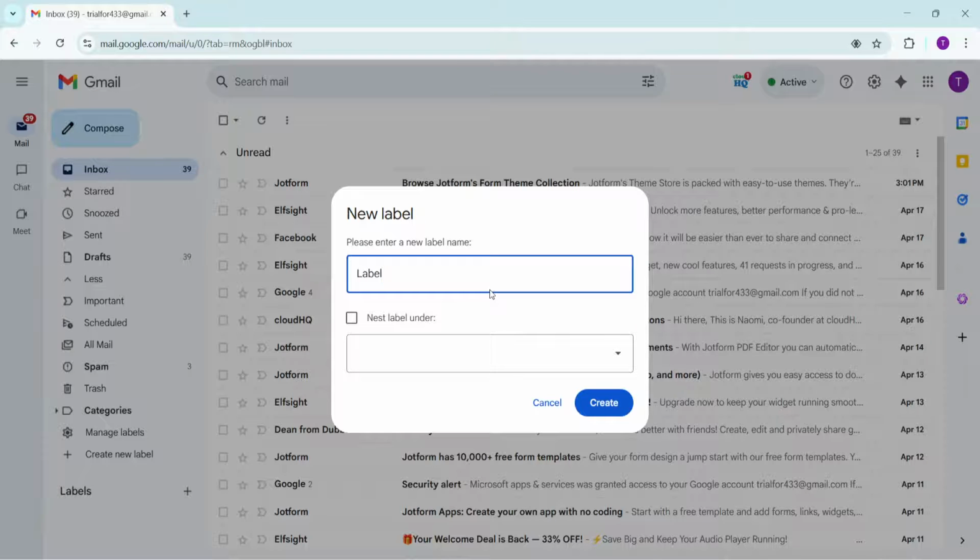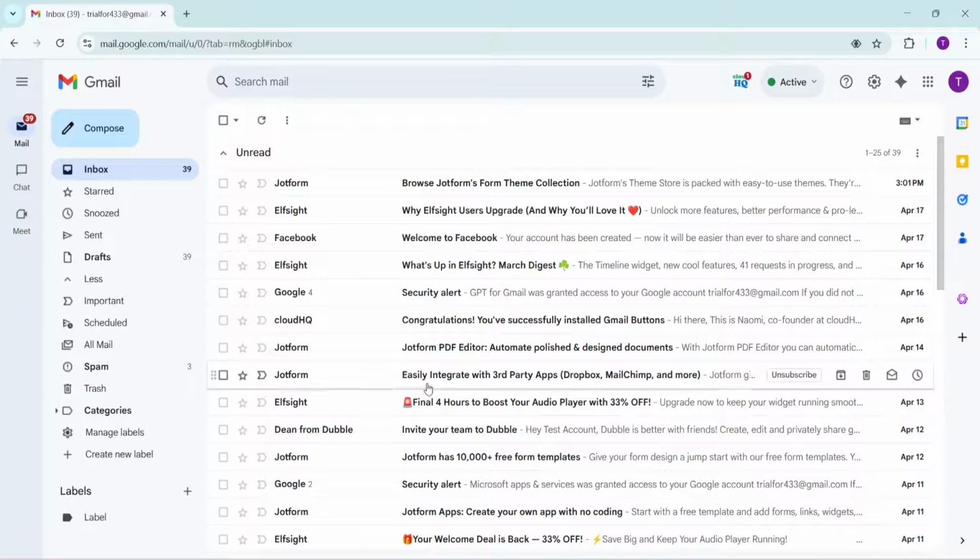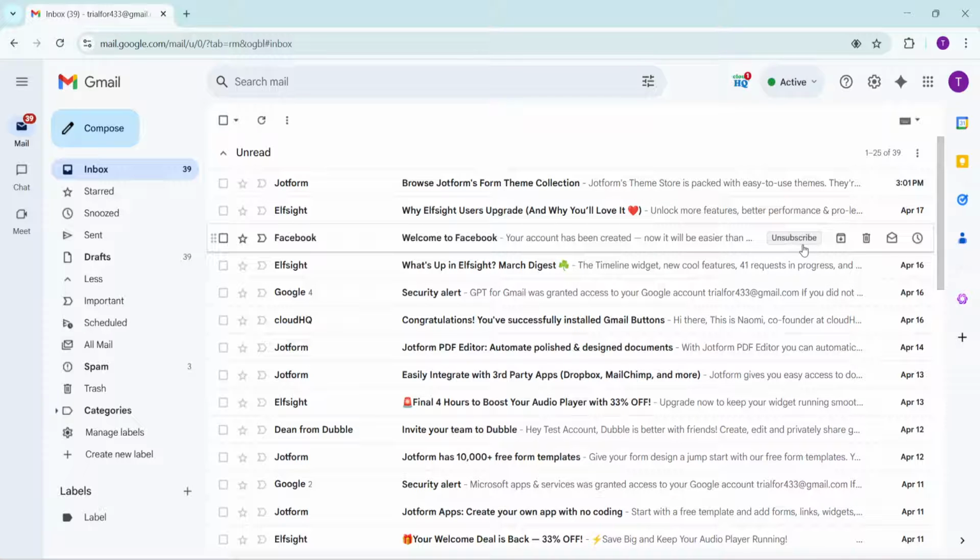Once you've chosen a suitable name for your new label, you'll click Create. This simple action will add your newly named label to your list on the sidebar. You'll now see it among your other categories, ready for you to start organizing your emails accordingly. This method streamlines your email management, making it easier to prioritize and locate communications quickly.